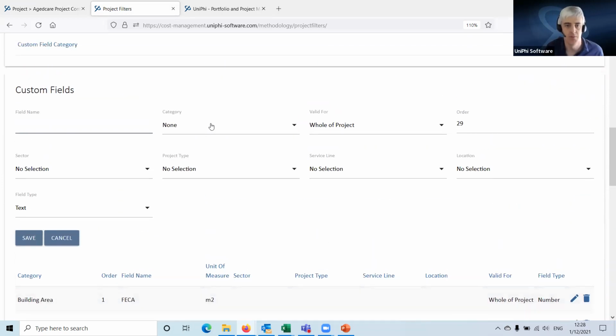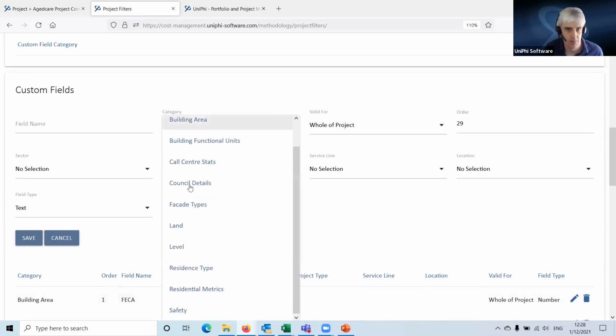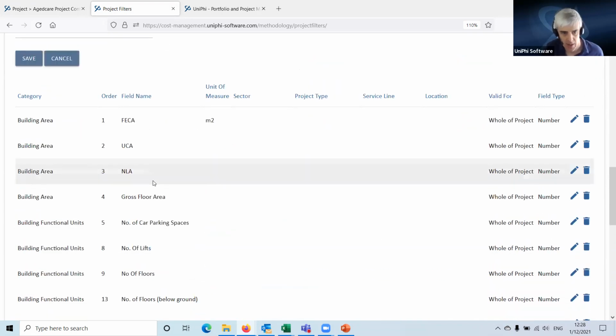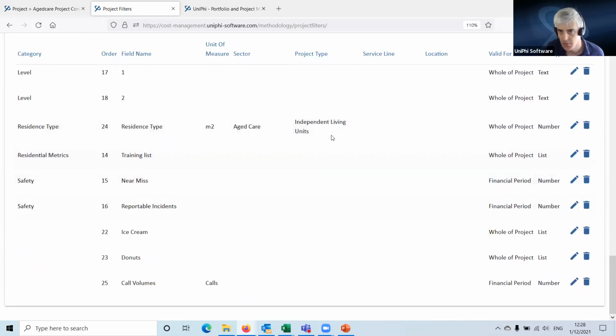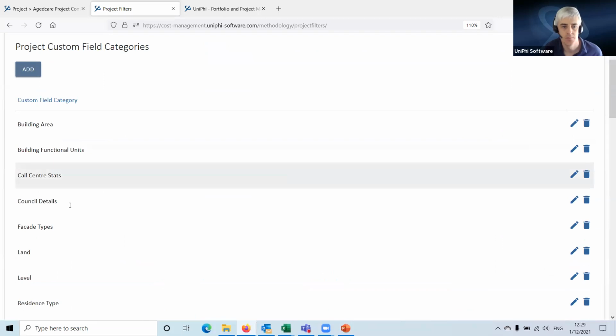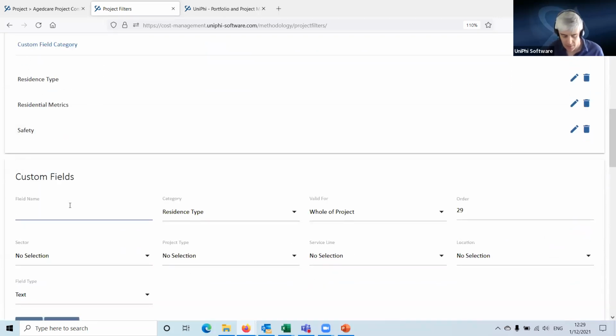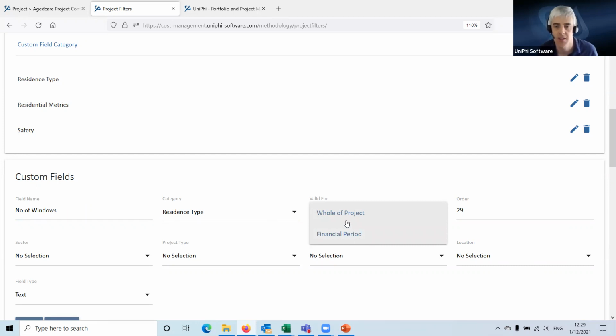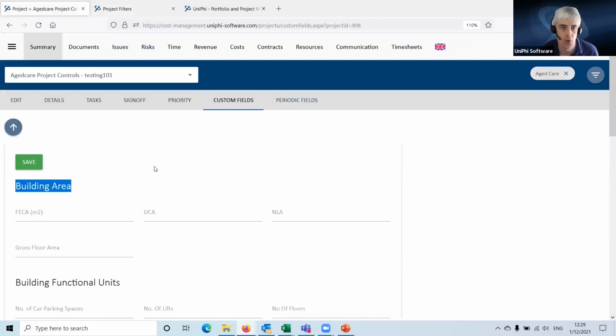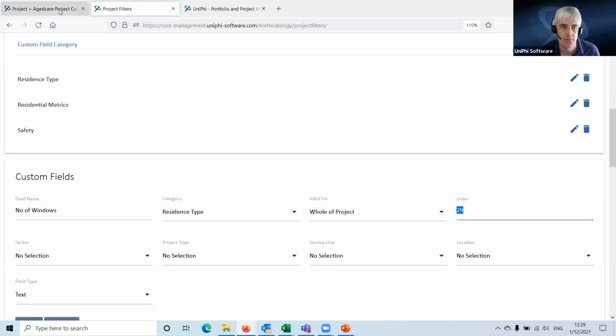First of all, I can select the category that it relates to. I'll go with residence type. What have we got there already? Say it's the number of windows. So valid for, is it a whole of project or a financial period? Financial period, that's the periodic custom fields. The order here just controls the order it appears in this list within the category, and it'll just get whatever the next number is, but you can change that.